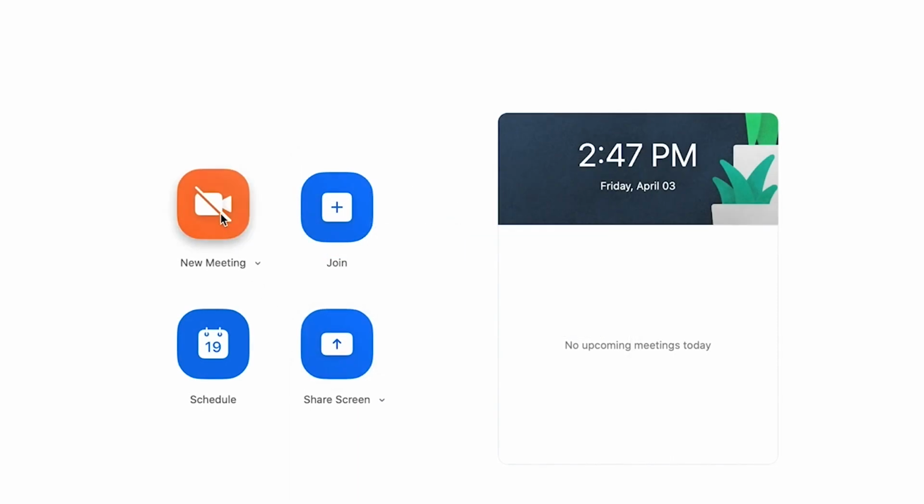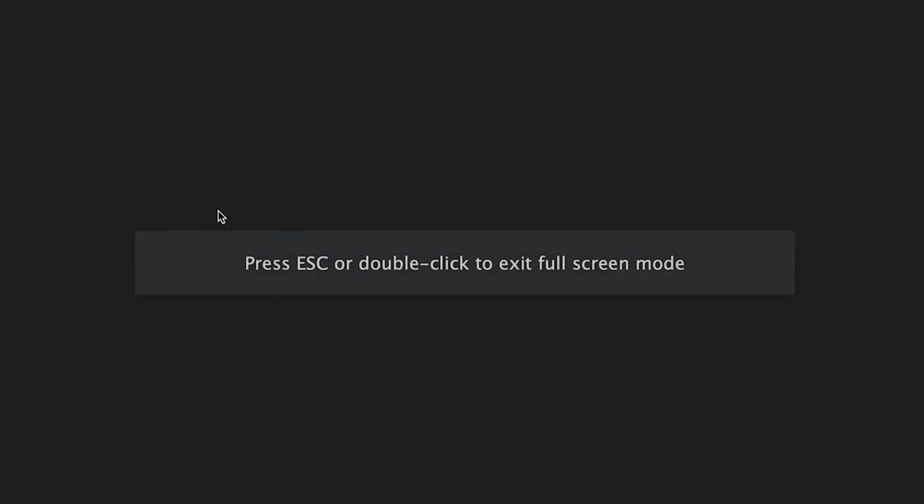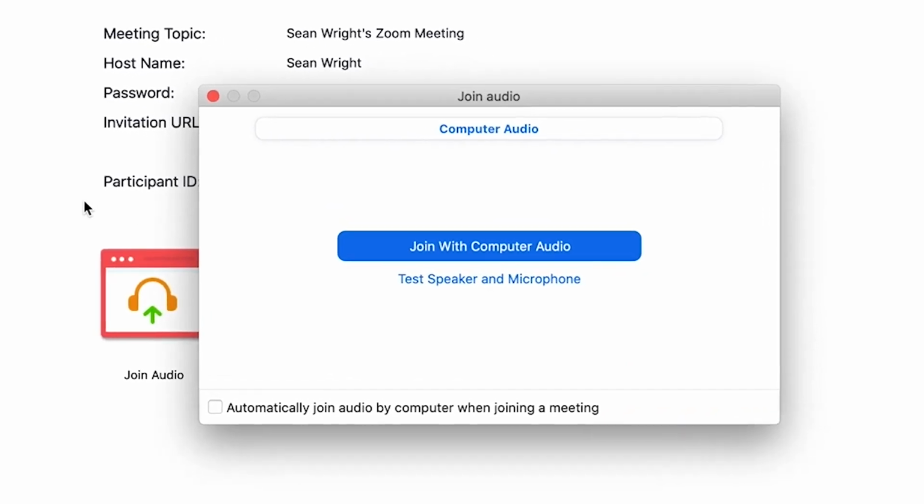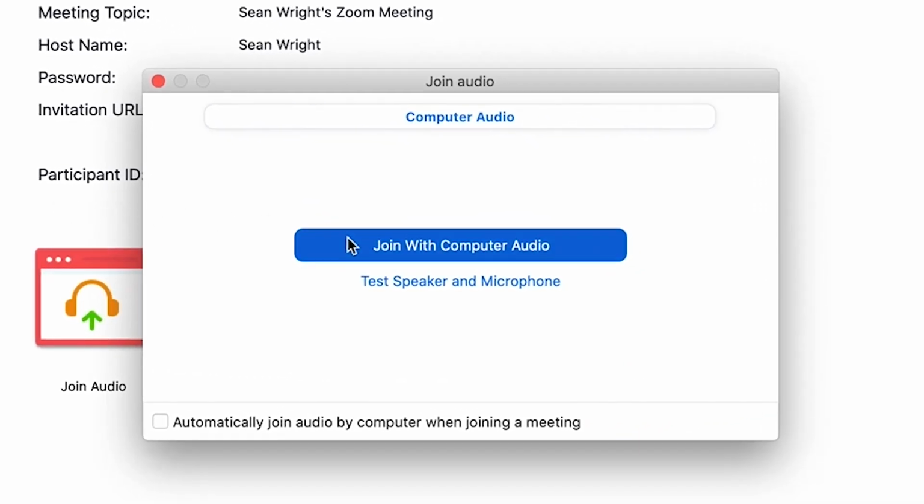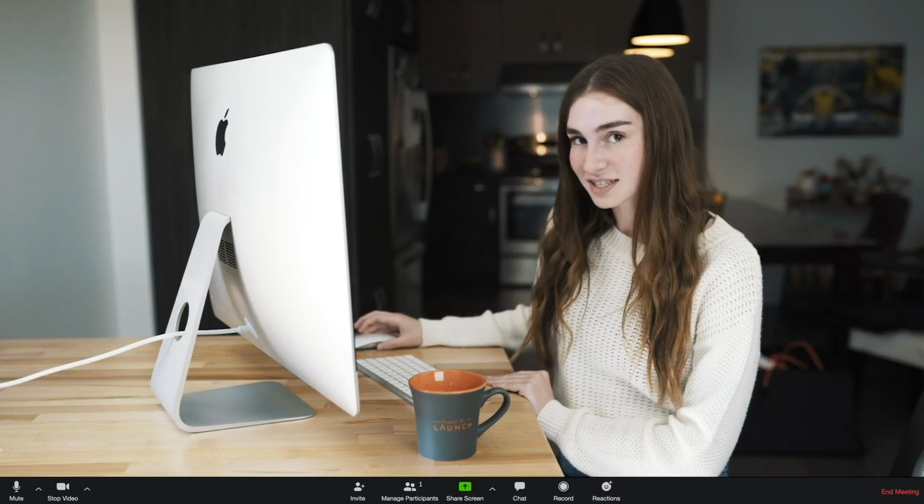Finally, the New Meeting option allows you to create a new meeting. A new window will load with 2 options: join the meeting with your computer's audio, or test your speakers and microphone to ensure they are working correctly. Click Join with Computer Audio.